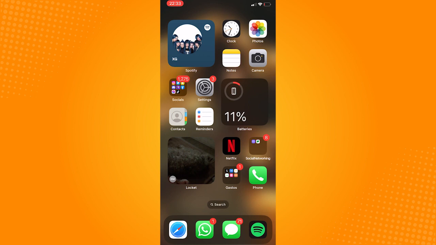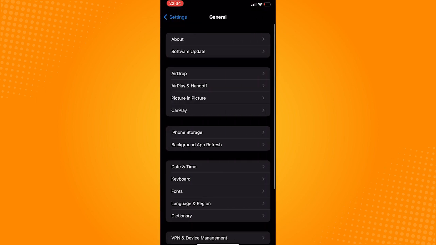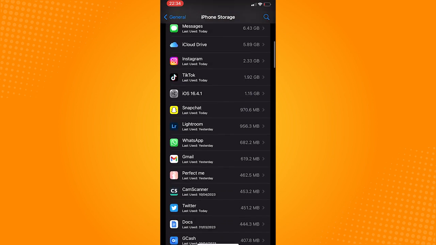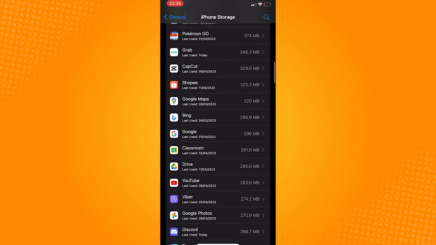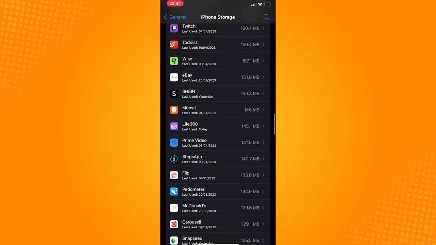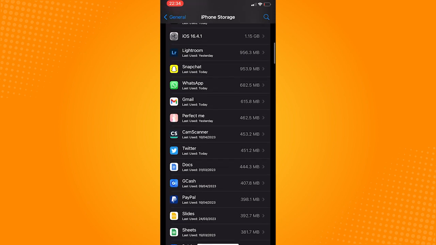To do it, just go to your settings application, scroll down and tap on general. In this page, look for the iPhone storage and tap on it. Now, just wait for the iPhone storage to load up as it may take a while sometimes. Once it's loaded, just go look for the Gmail application by scrolling down. And once you see it, just tap on it.